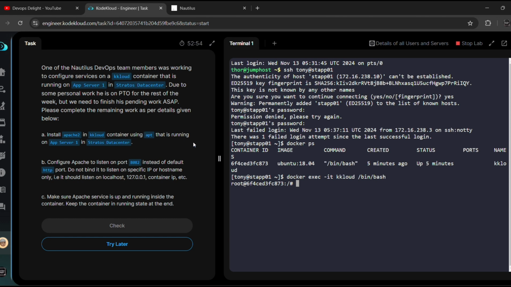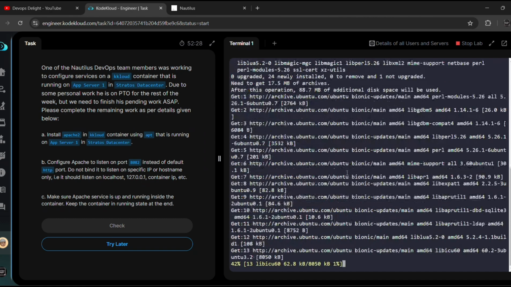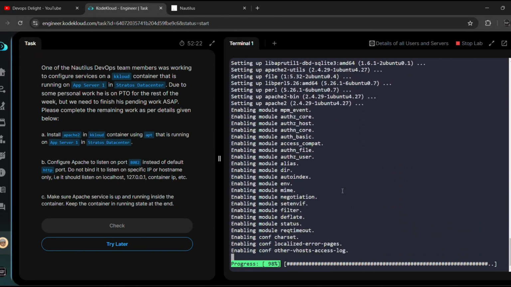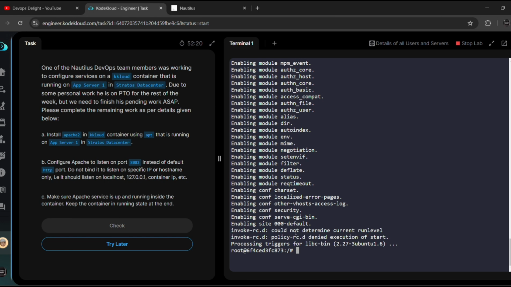I need to install Apache2. So for that, first let me do, by default I am in the root user, so I don't need to give sudo. I can directly give apt install apache2 -y. I have given -y just to get it done automatically. It should not wait for me to enter yes. Okay, it is installed.